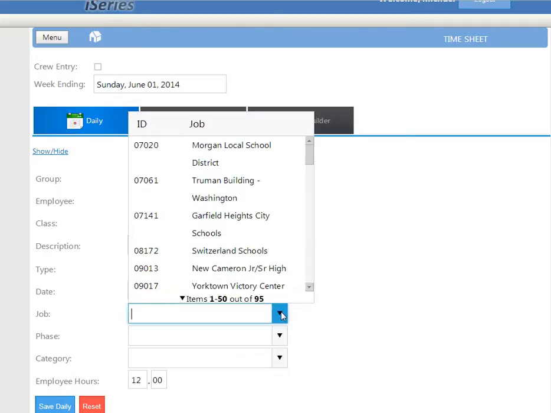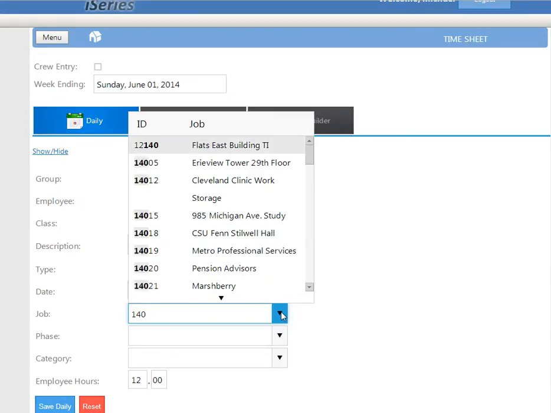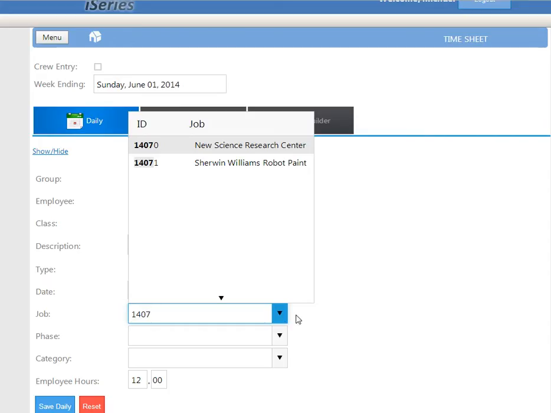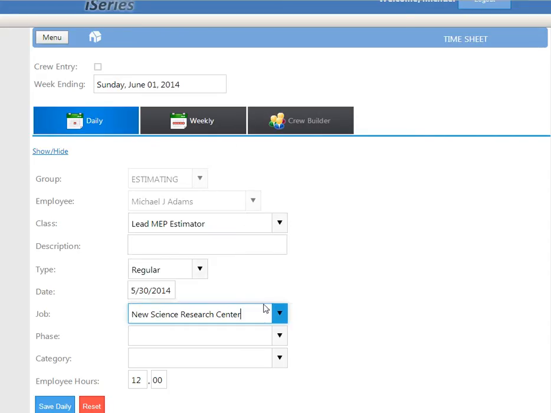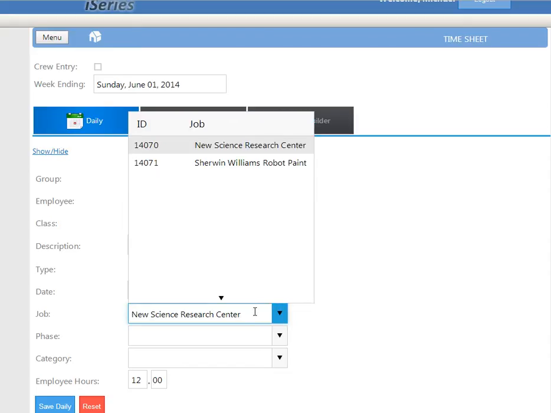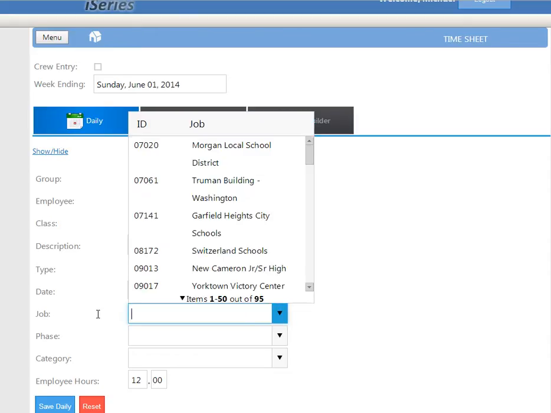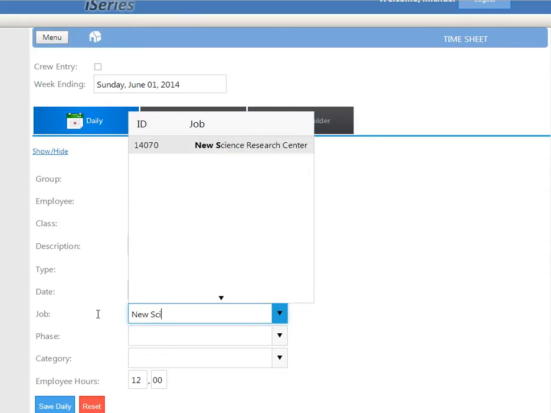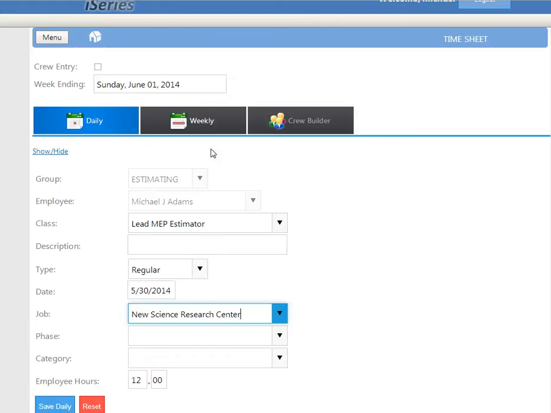The job can be selected by number or by name. So for instance, I'm going to choose by number and just start typing that in. This is a Cleveland State project. Now, as I said, you can do it by name as well, so instead of typing in the numbers I did, if I start typing in New Science, you'll see that that pops up.